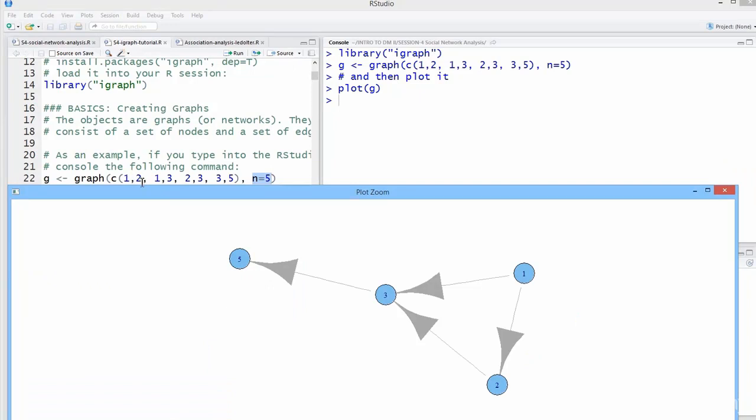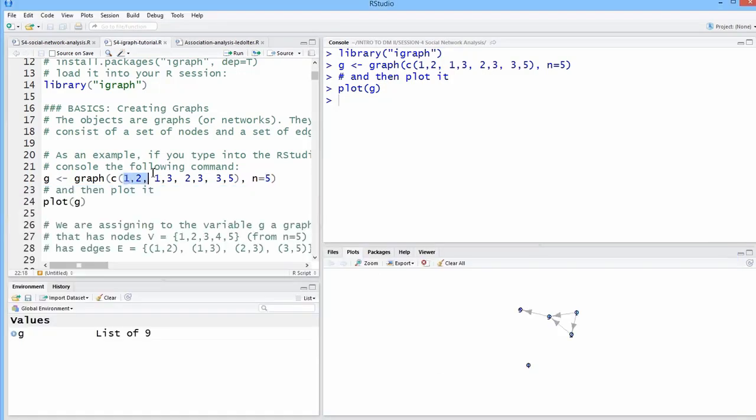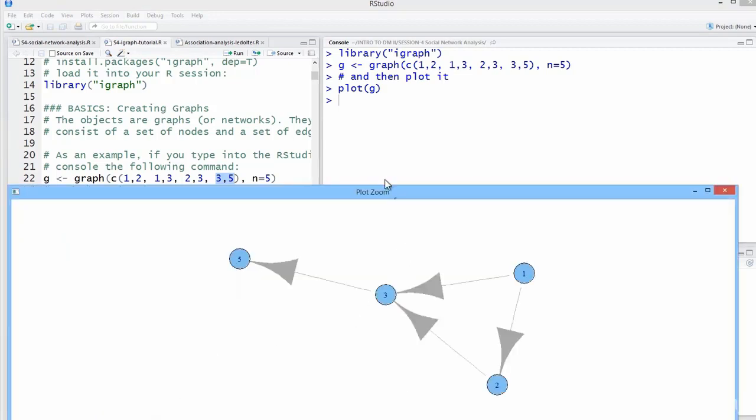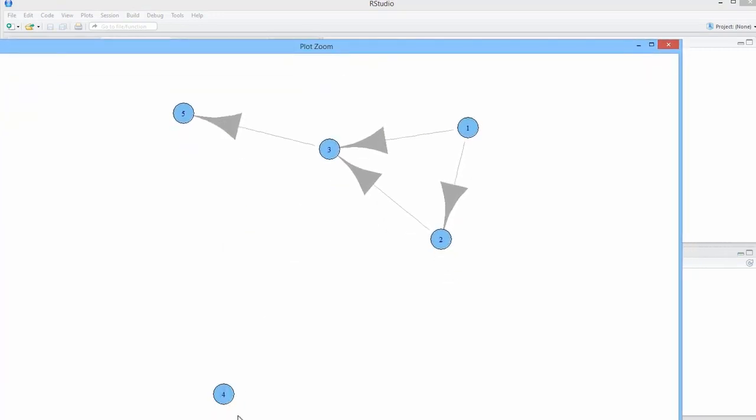and these pairs of integers in the first argument are the direction of the edges. So we've got an edge going from 1 to 2. We've got an edge going from 1 to 3, from 2 to 3, from 3 to 5. And then poor old 4 gets left out. And so 4 is disconnected. Okay, so there's a simple plot for you.